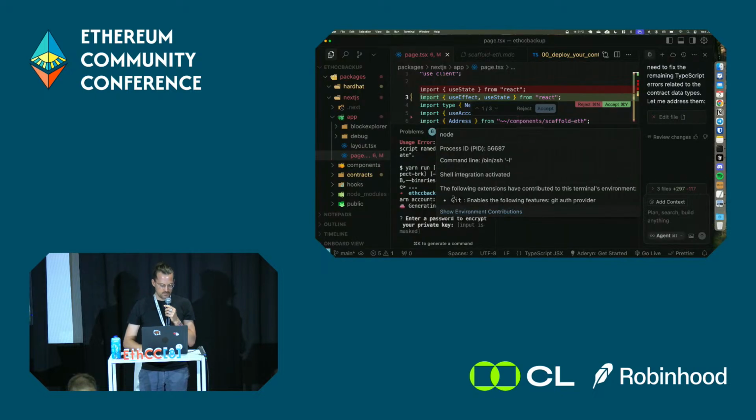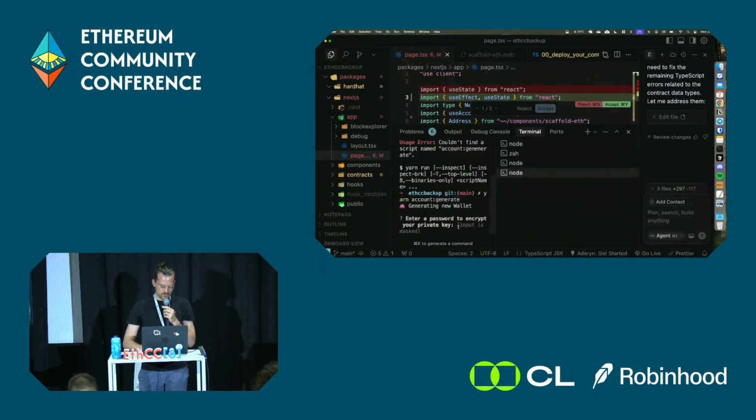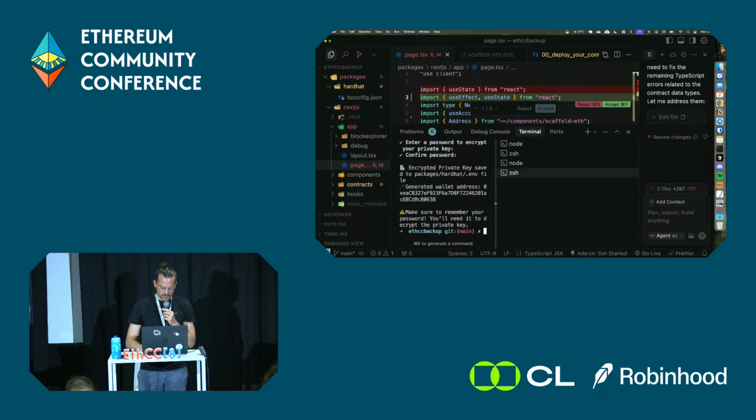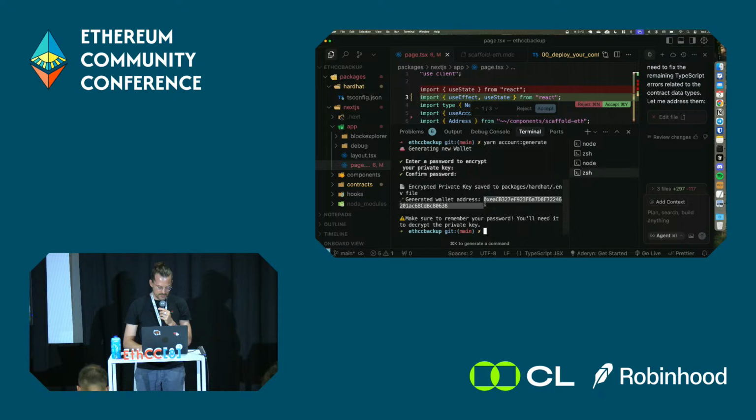Does this make sense? Yeah. And then here it asks me for a password. So I'm just gonna put a very secure password in here to confirm. And now this is what I was speaking of. We have here the generated wallet address, this one.